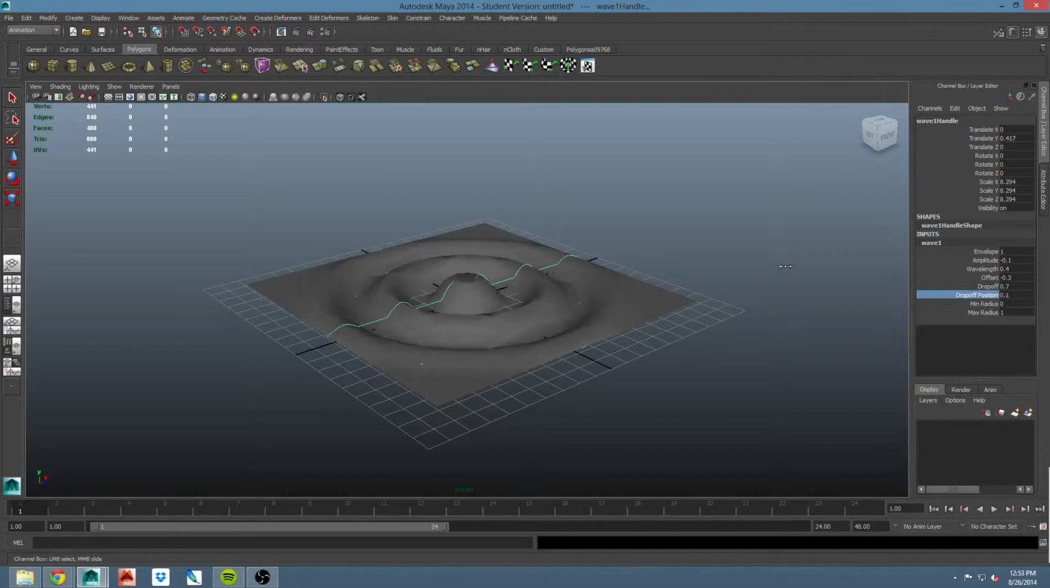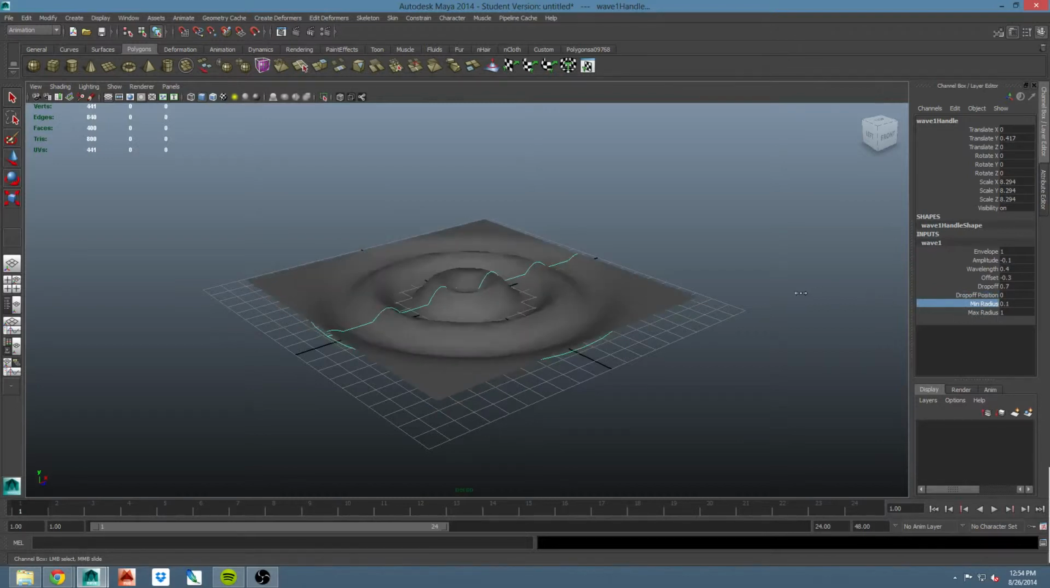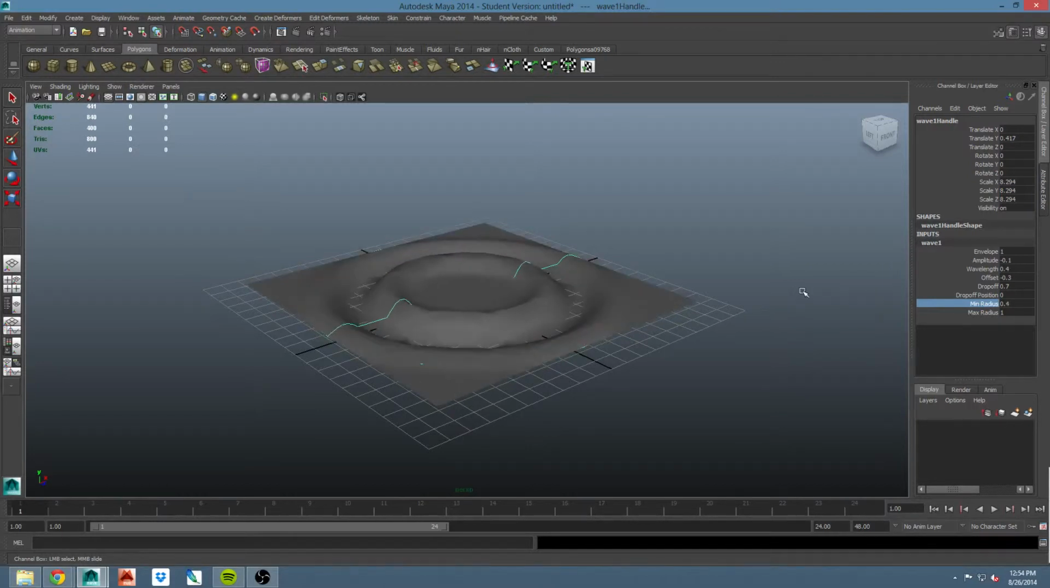Drop-off position will control which waves the drop-off affects. Min and max radius act like low and high bound. They determine where the effect starts or stops. And of course we have envelope, which controls the presence or absence of the whole effect. Okay, that's the wave deformer.